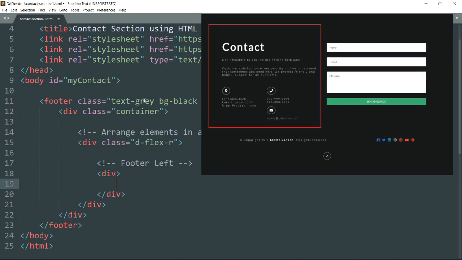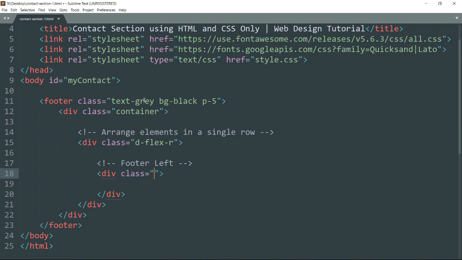So create a div and class 1_half, and we will use this class to add 50% width of the entire row, so that this div takes only 50% of the entire row available to it. Alright, then get inside and let's begin with the title.